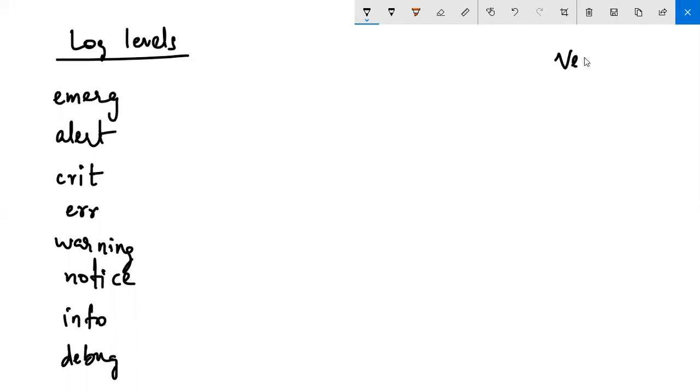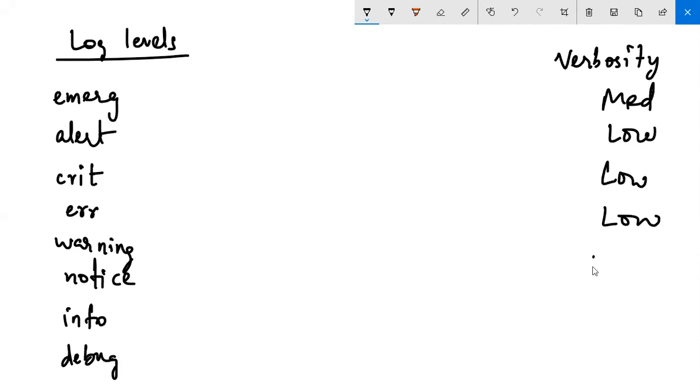And from a verbosity perspective, how detailed these logs are, you can think of this as maybe low, warning is medium, then high, and maximum. When you set this to debug mode, everything that happens with the device gets logged.